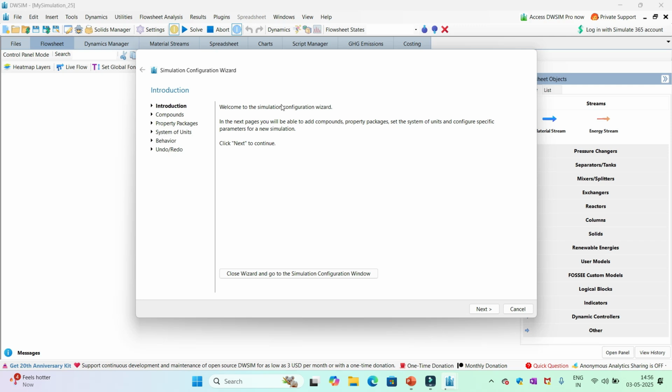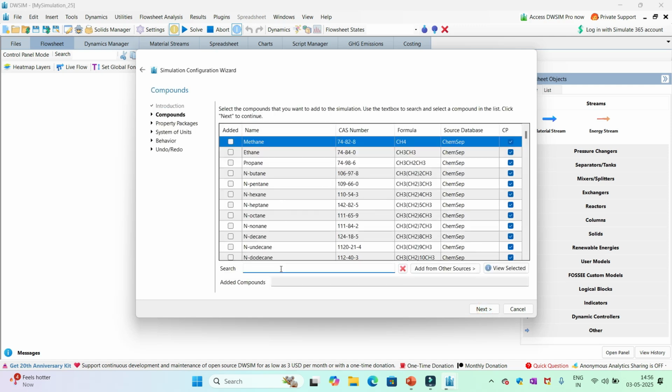So this is a simulation configuration wizard. In this step, we are expected to select the components, then select property packages and systems of units. So press on next button. So 5 components we are expected to select. So I can see methane on top, easy. So just selecting it. Then we have nitrogen.